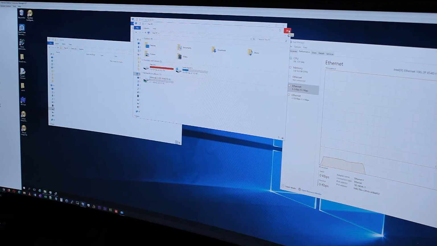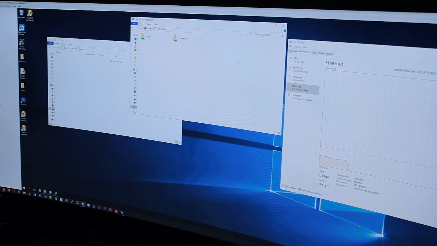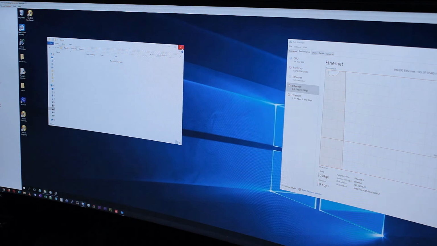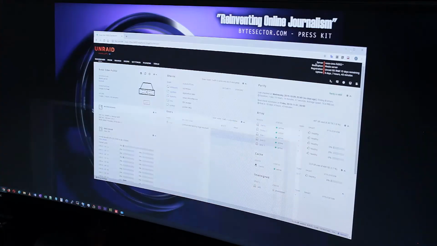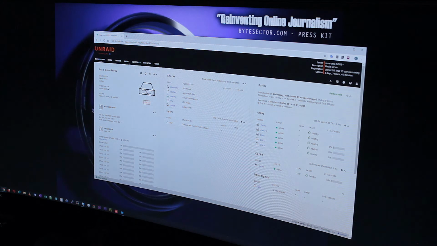Right now, I think I'm gonna just use it for movie archive storage for Bytesector's videos. So yeah, we're gonna just minimize that, come back to Unraid.